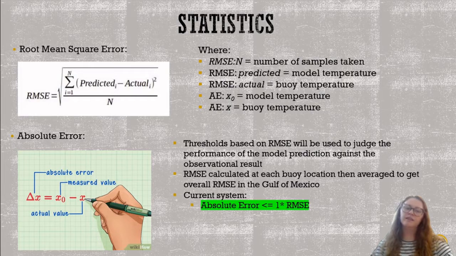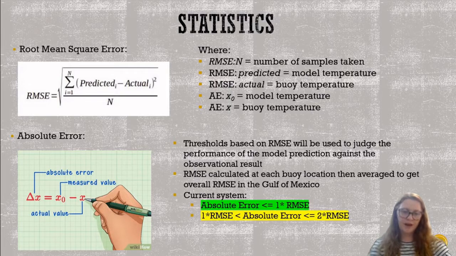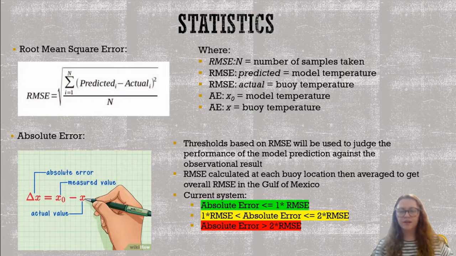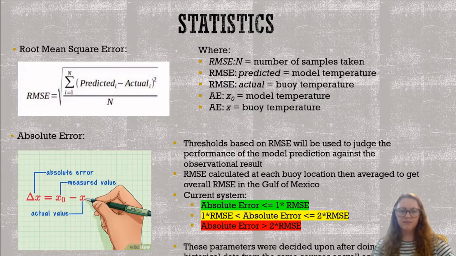If the absolute error is less than or equal to 1 times the root mean square error, the model is green, or the buoy turns green on the map. If the absolute error is between 1 and 2 times the root mean square error, that means the model has done okay. If the absolute error is greater than 2 times the root mean square error, that means the model didn't do too well.